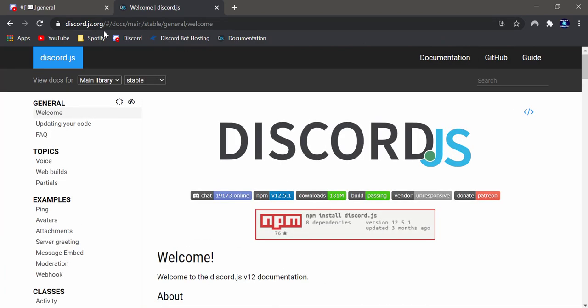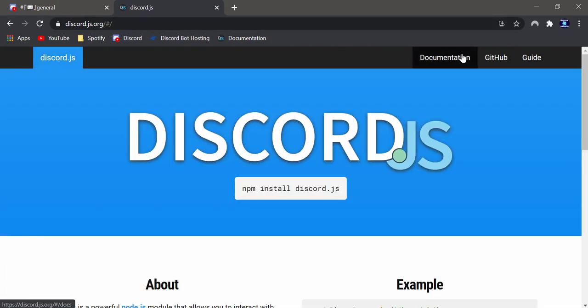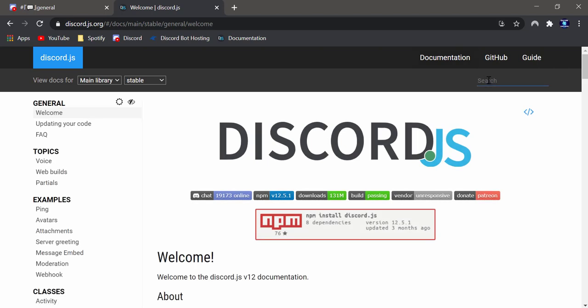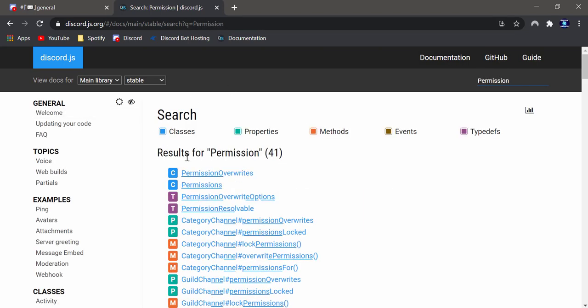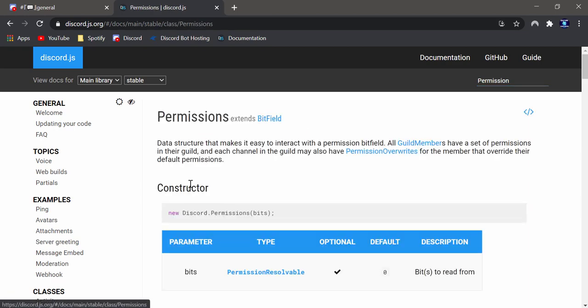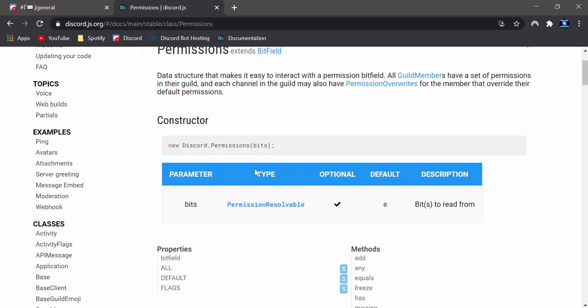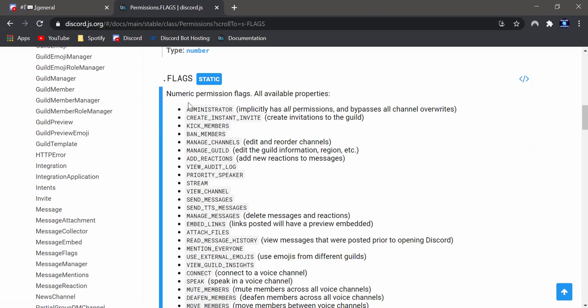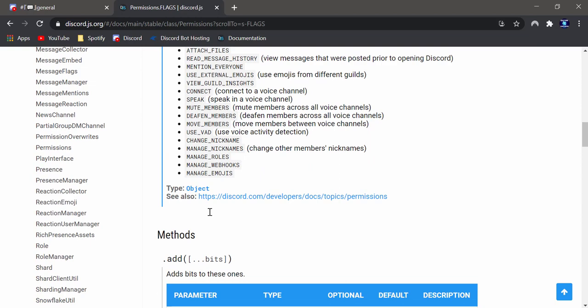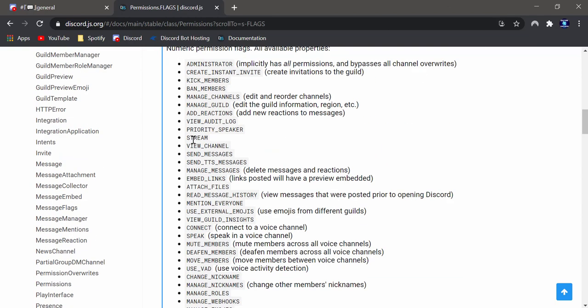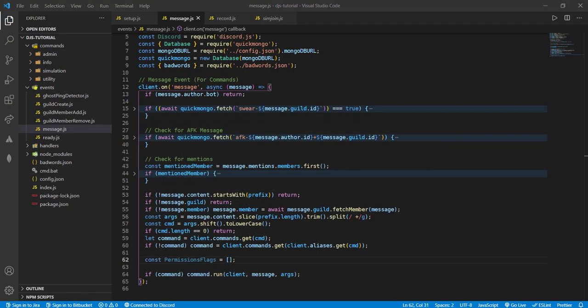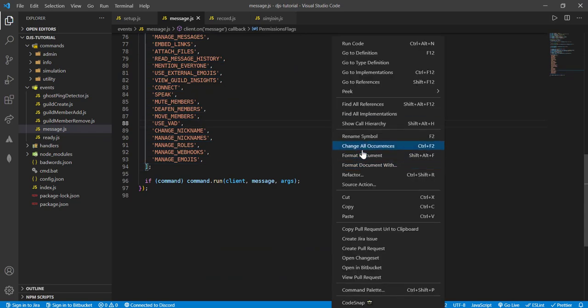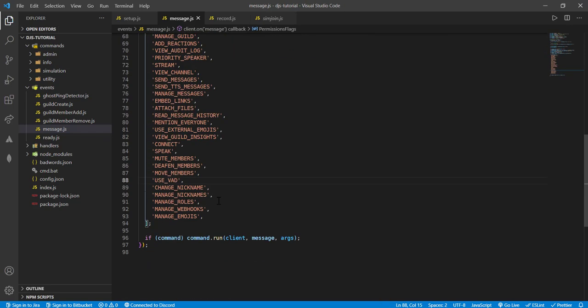Go to discord.js.org and then documentation. Search for permission and click this one, the classes. Then scroll down, find the flags, and we have to copy every single one of these. But I have already noted them down, so I will just copy from my notepad and paste it here. Format document.